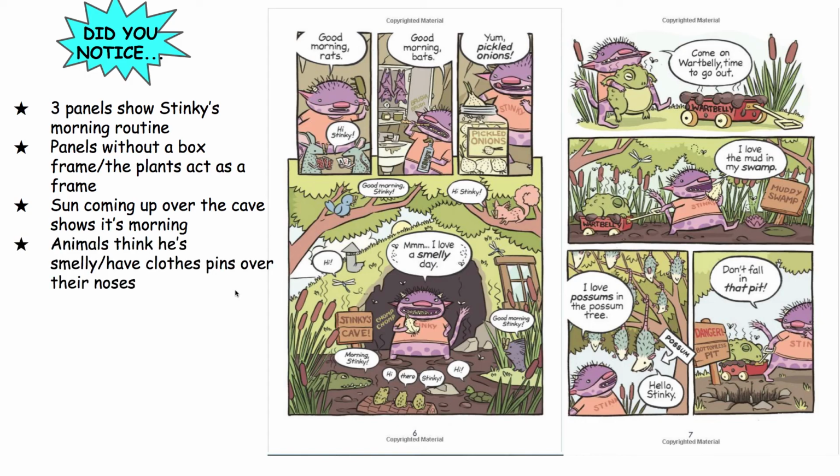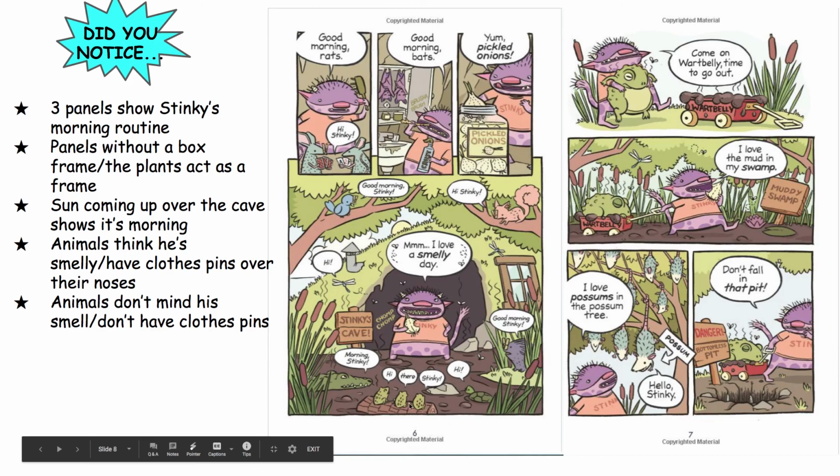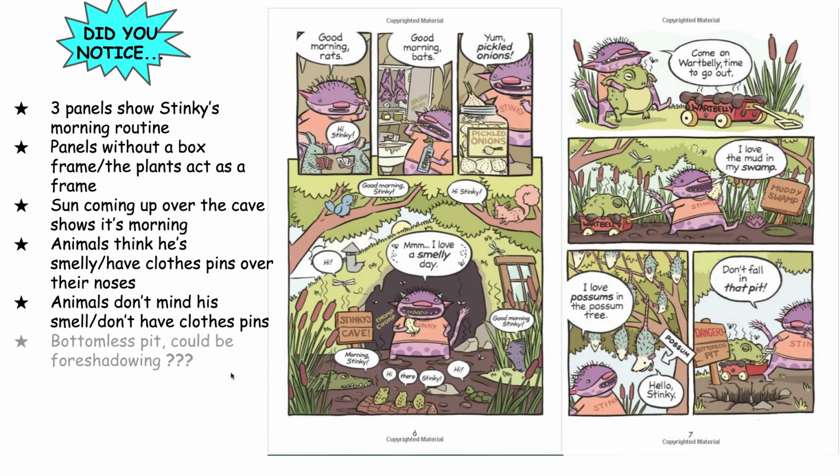Did you notice that some of the animals think that he's smelly, and those are the ones that have clothespins over their noses? So the bird thinks he's smelly. The squirrel thinks he's smelly. Not that they're holding it against him, they're still saying hi, right? But some of the animals don't mind his smell, so they don't have clothespins over their noses. For these, it looks like frogs here, and the turtle and the alligator, I think they're fine with him being smelly. Oh, this porcupine here, obviously he's not feeling it, right?